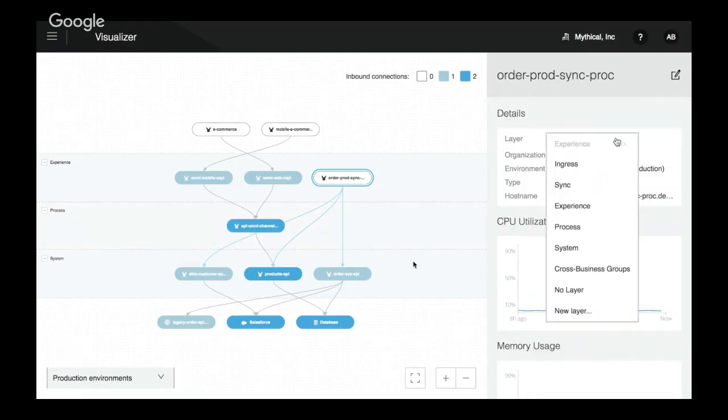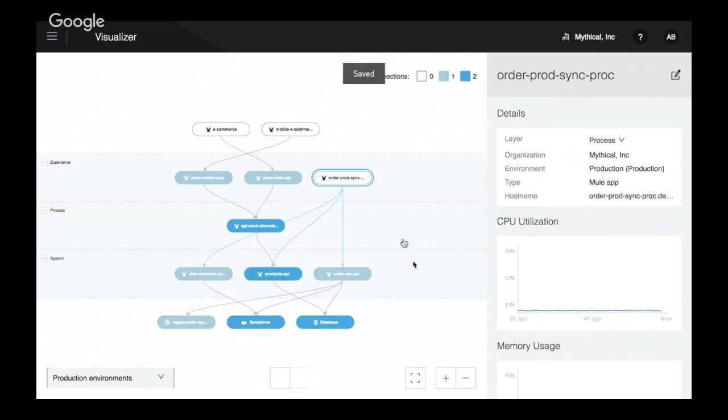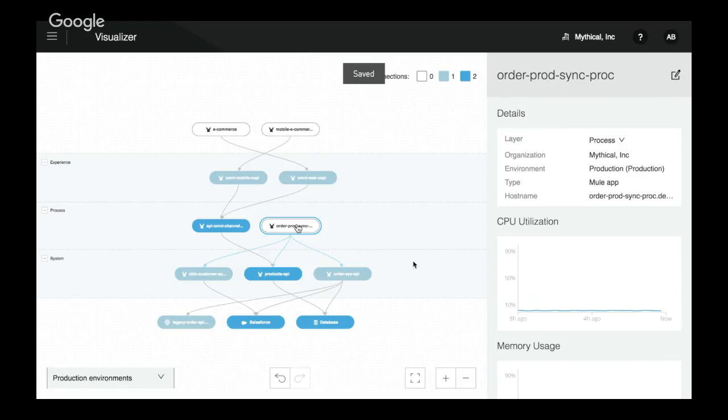Now, it may happen that sometimes somebody has by mistake tagged wrong APIs. So you can change that as well from the visualizer. If a developer has wrongly mentioned an API as an experience API, but it's just a process API, you can change those tags here. So you can reorganize your APIs.